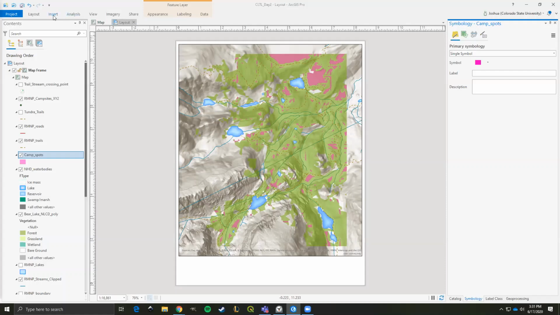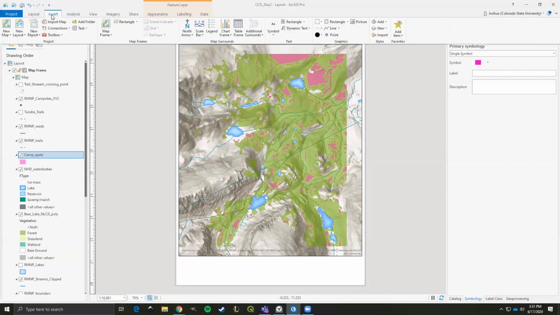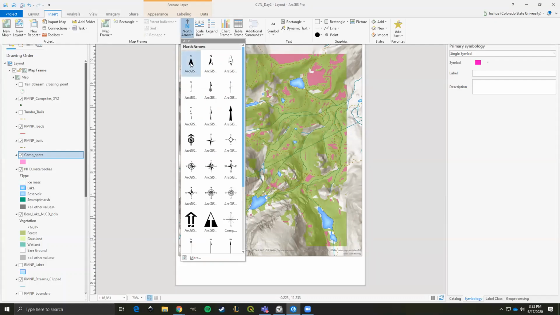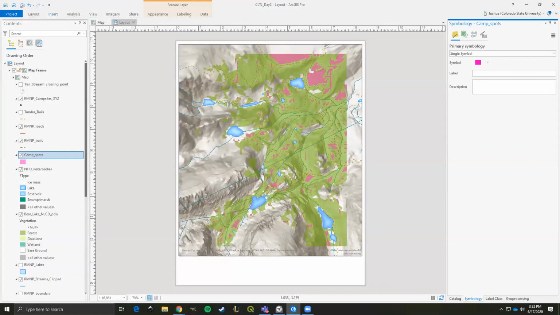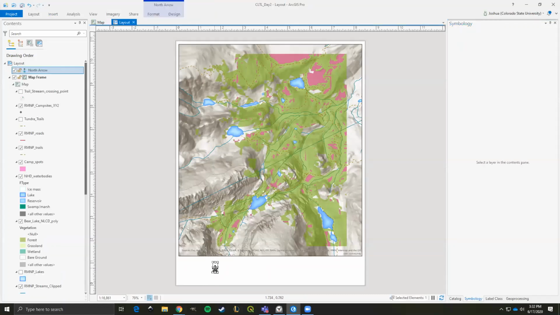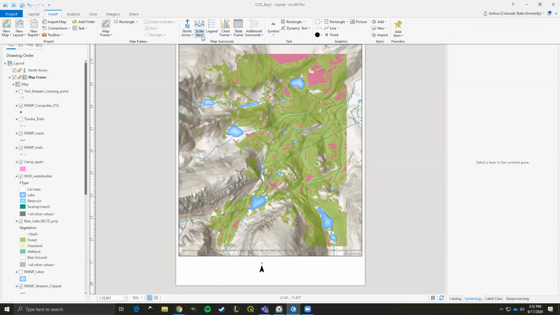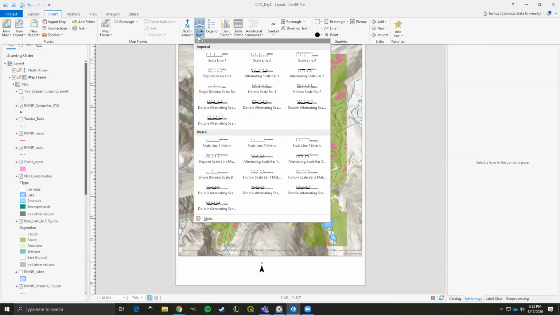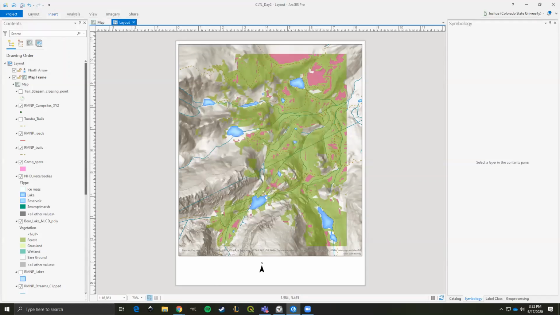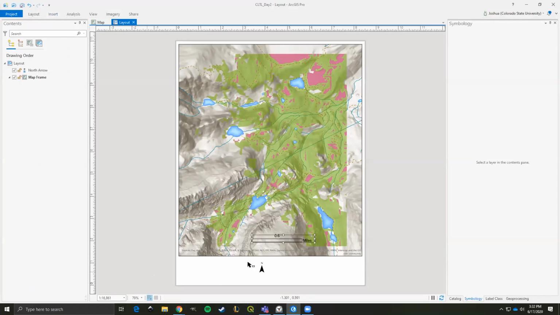So again, from our Insert tab on the top, we can add things like a north arrow. See these map surrounds? We can add a north arrow. And let's just stick with something simple, a simple north arrow. And we'll just click here. That's actually not a bad size. And we'll go back to insert, and we will insert a scale bar. How about just a single division scale bar right here?